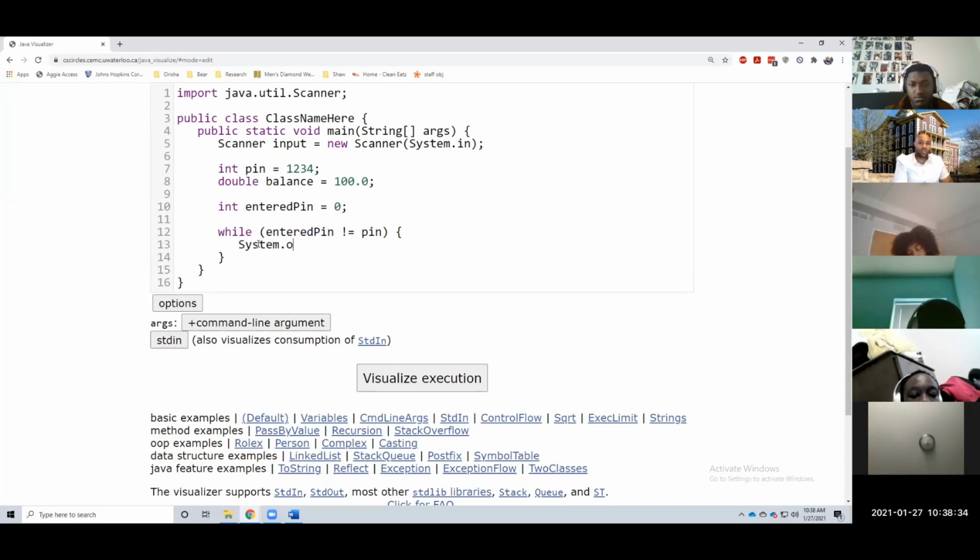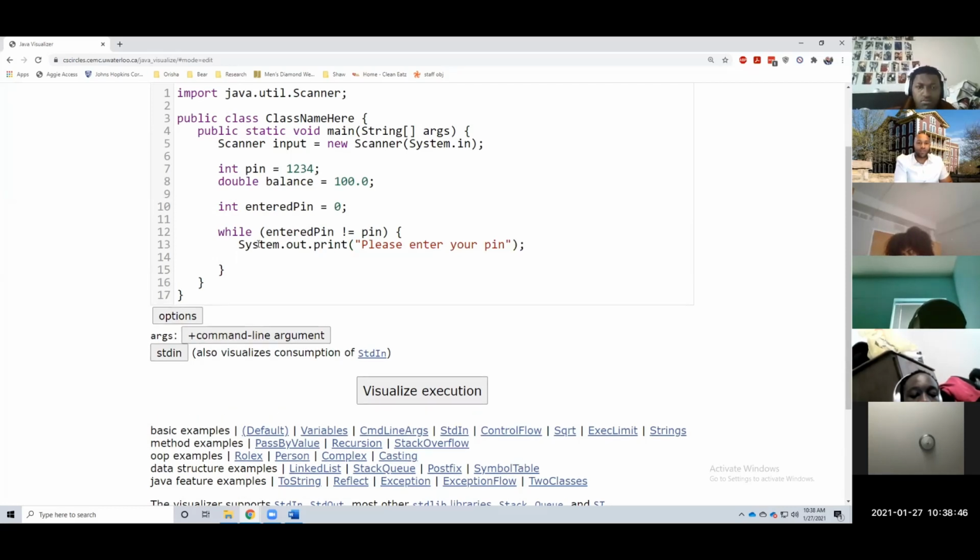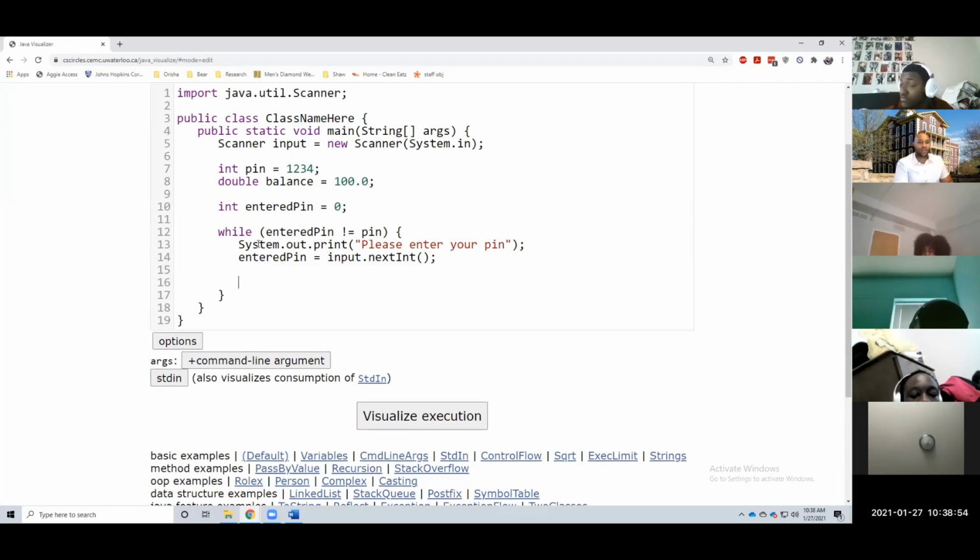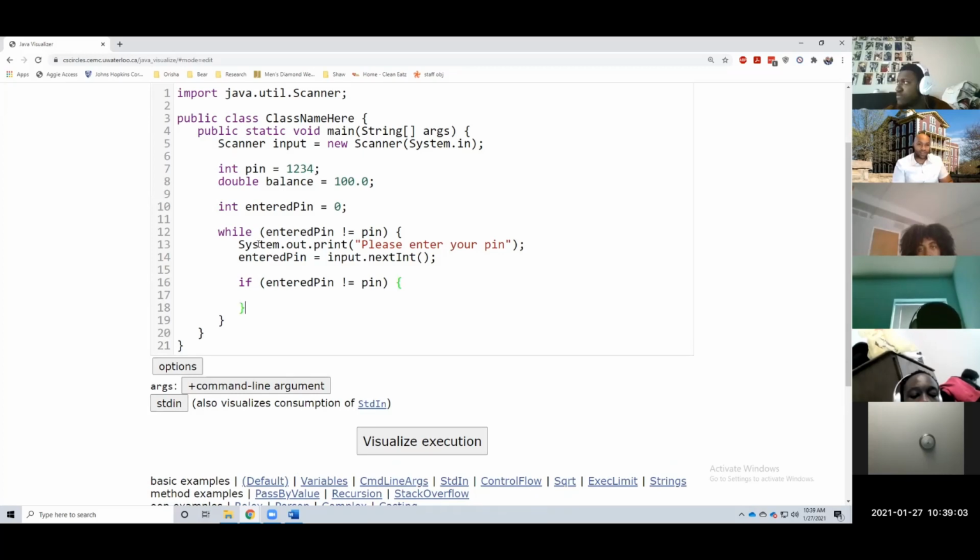System.out, we're going to prompt our user, .print, please enter your pin. And then we do enteredPin equals input.nextInt. So we read that in from the console. If enteredPin doesn't equal pin, now we just want to hit them with a prompt that says incorrect. System.out.println incorrect pin. And then the loop is going to repeat itself.